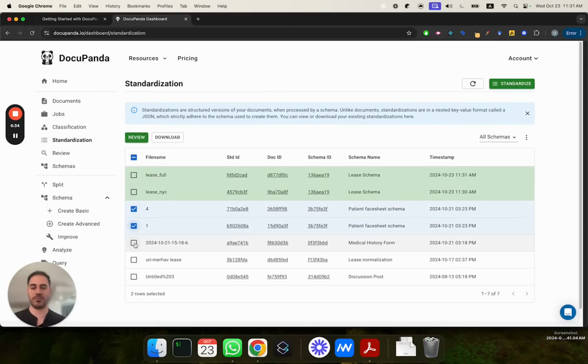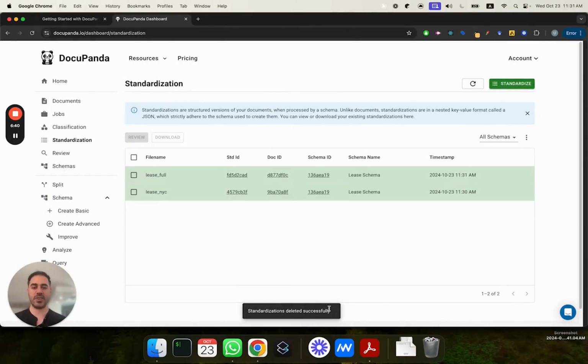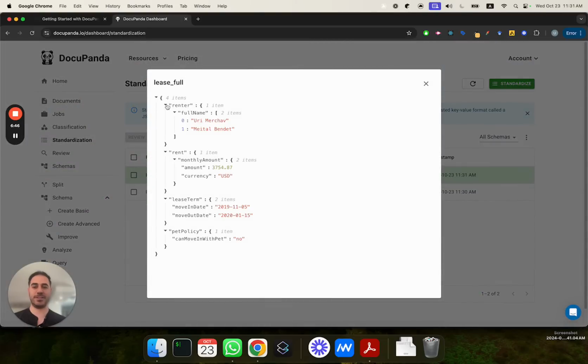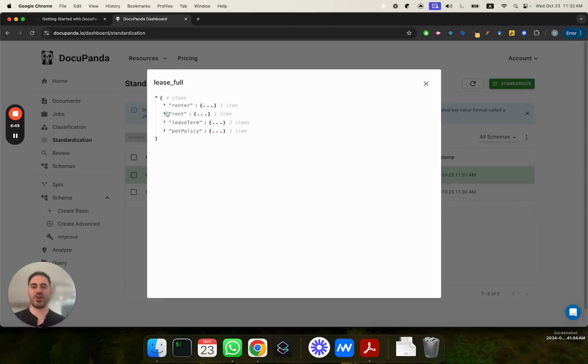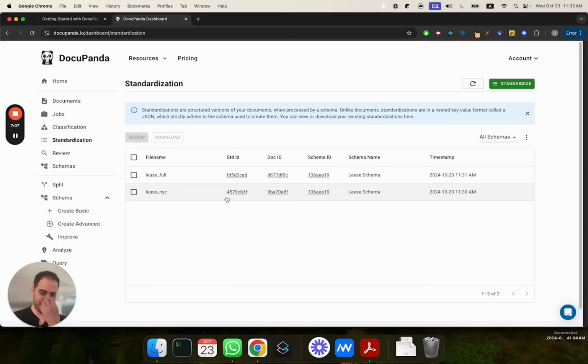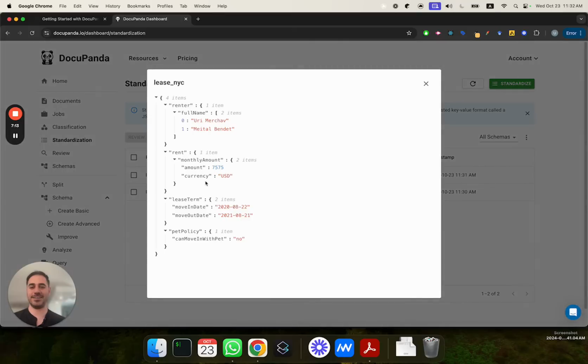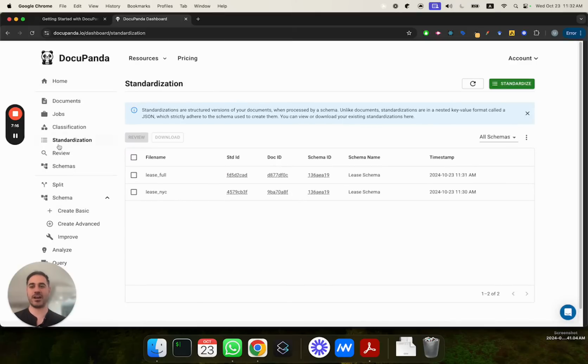So let's look. How about I, by the way, clean up these old results that I have here. Okay. So yeah, let's look at our two new results. Here's my rental lease results on my Berkeley lease from way back when. This is me and my wife. This is the amount. You see it's a number. You see the currency symbol is extracted separately, just the way I asked it. Move-in date, move-out date, that's correct. And, can move in with pet? No. Awesome. So, not so awesome if I want to move with a pet, but it's a correct answer. So that's awesome.